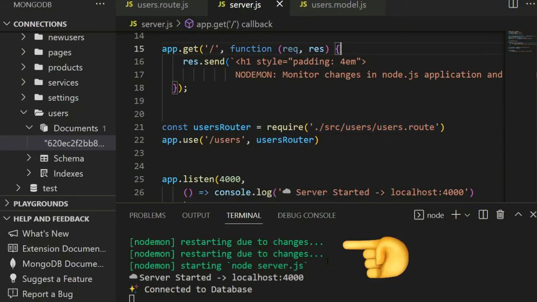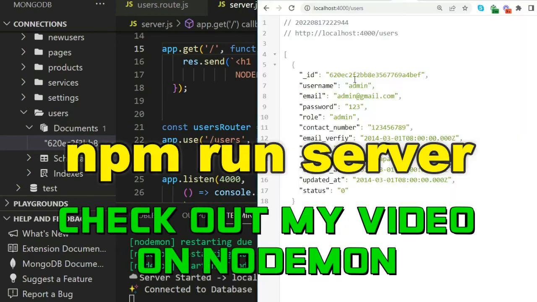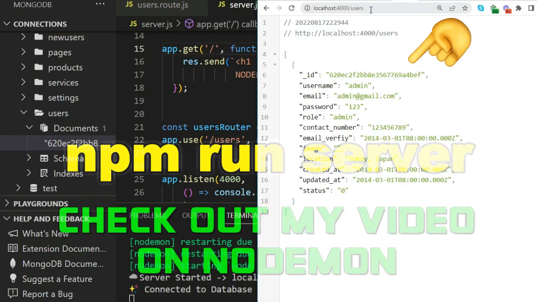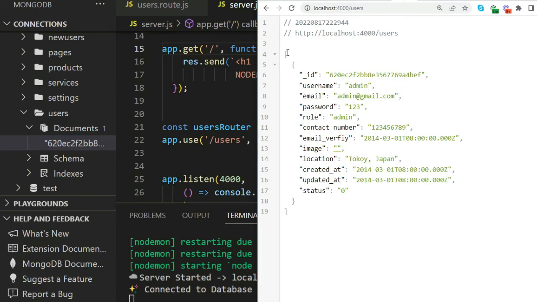Now run the server by npm run server and let's see the change. We can see here on the route of users this information is available.